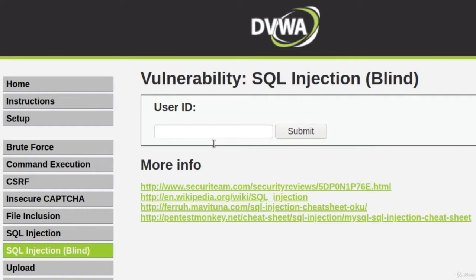Well, it could be, but there is also blind SQL injection, which means it's not giving us any error back, but it's still vulnerable to SQL injection. Okay, but how can we figure out whether SQL injection is present in this application?